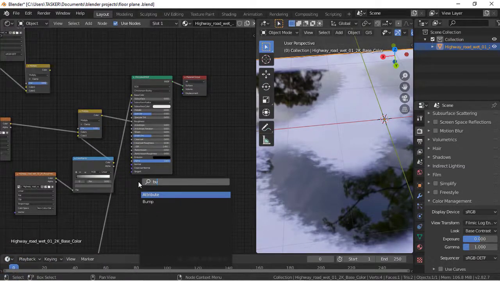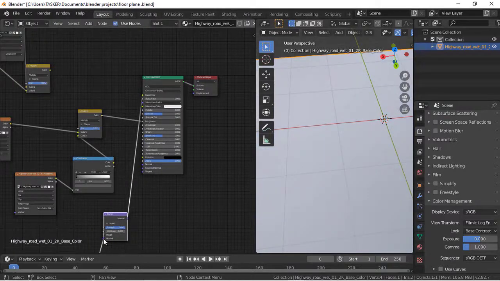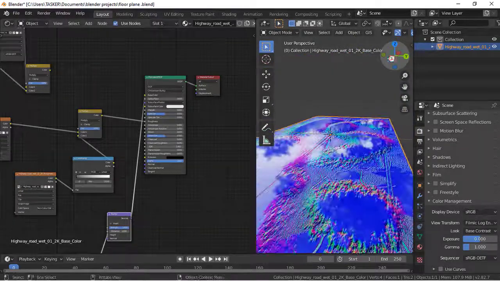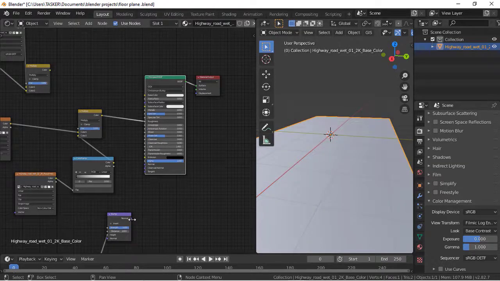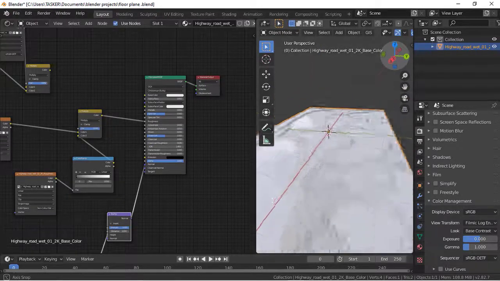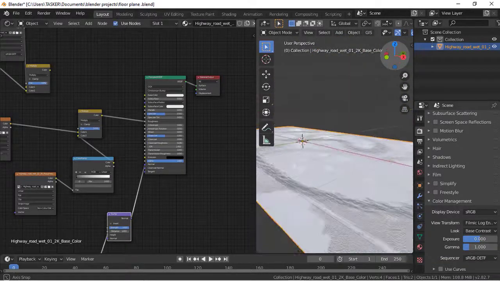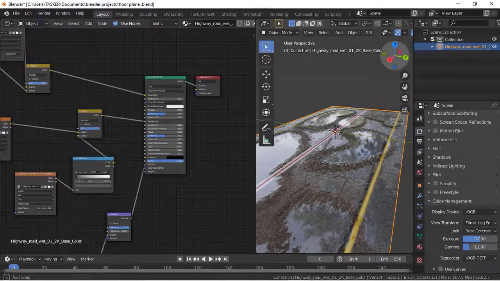Add a bump node, place it in between there, and you can see, remove it from the normal and place it on the height. And now you can see our bumps. Then remove it from the normal, take it from the base color and take it to the normal. Wait for that to load up, and well, you see why it's looking like this: it's because we haven't actually connected our base color. Let's go ahead and connect our base color, and everything looks good.